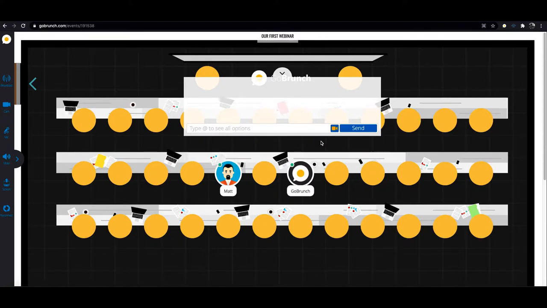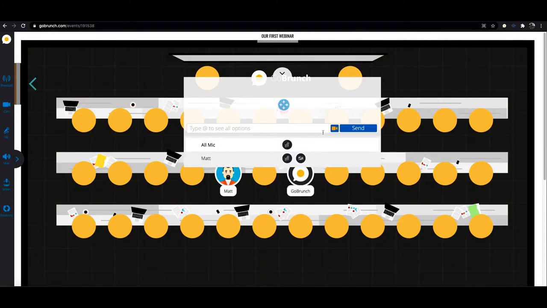In summary, there are three ways of turning on the microphones. The first one by clicking on the avatar and clicking on the camera or the microphone. The second one when you click here on this icon, and then you're going to be able to click on the microphone or the camera.